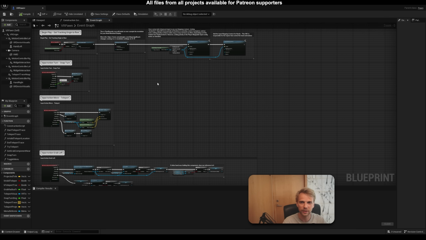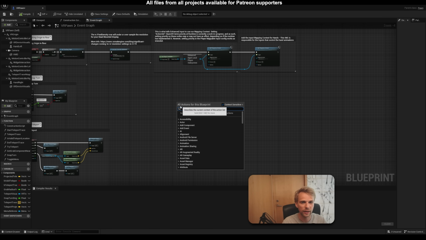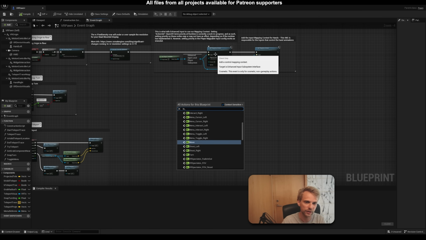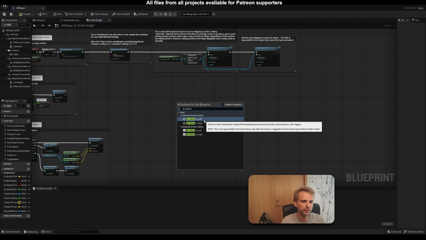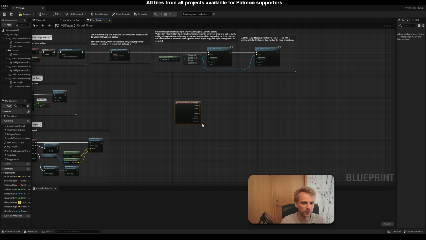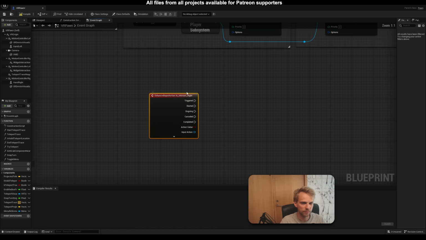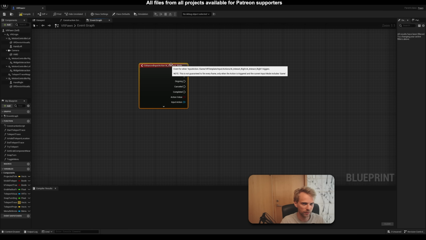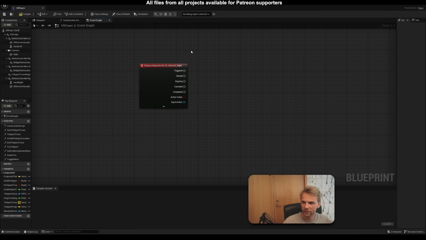There's plenty of space here. And I'm just going to right click and type in IA underscore interact, and let's go for the left one, or let's go for the right one actually. Interact right. I'm left-handed and all of my stuff is on the left-hand side, so for me my right hand is a little bit more free.